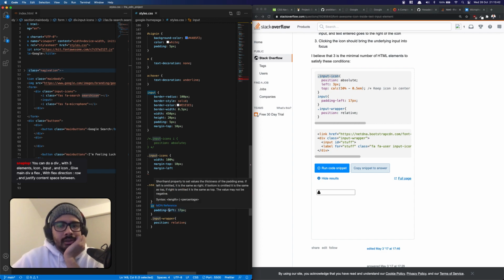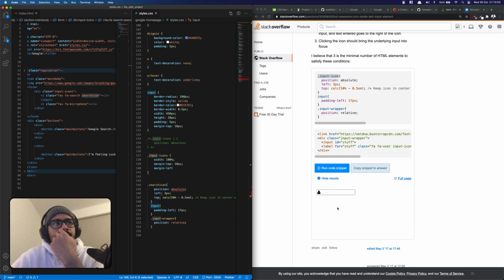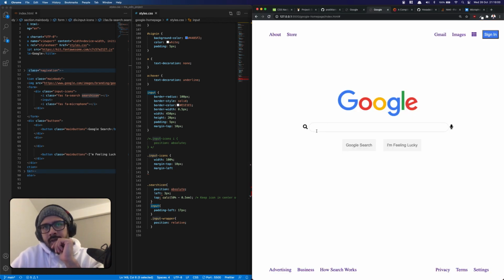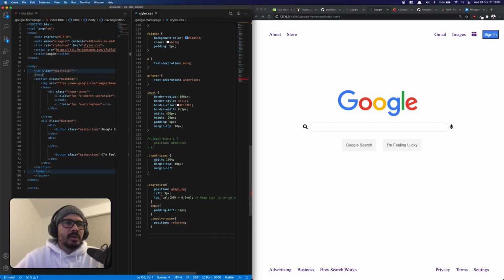The input padding left. You can do a div with 3 elements: icon, input, icon, and give the main div a flex, flex direction row, and justify content space between. And that's going to put it inside, because I need this inside, not outside. Okay, let's try it. Nothing to lose, right? Let's try it. Okay. What's going on?